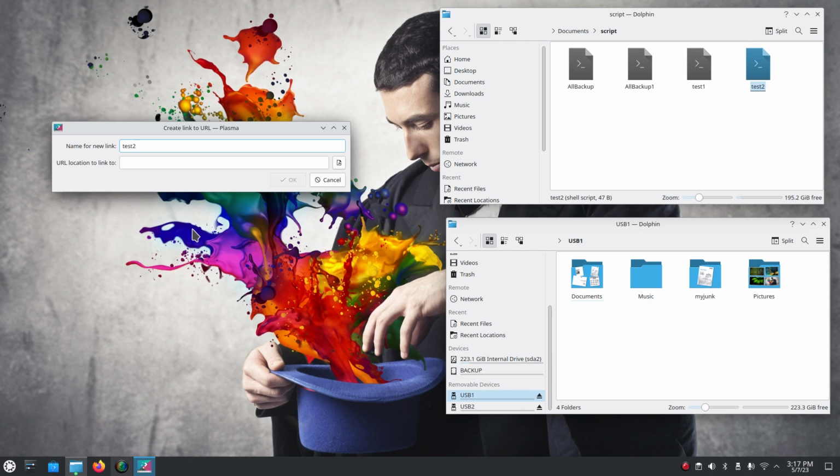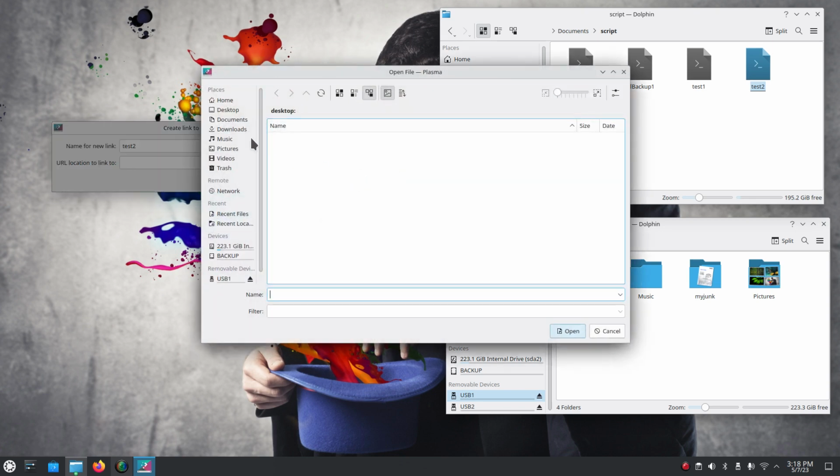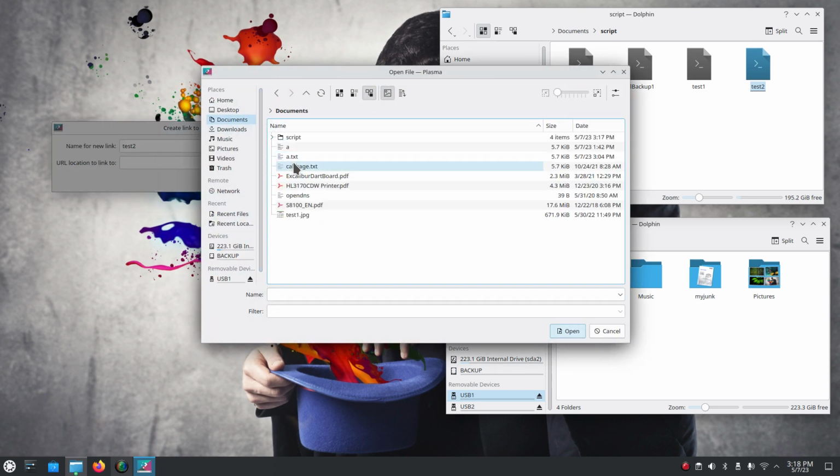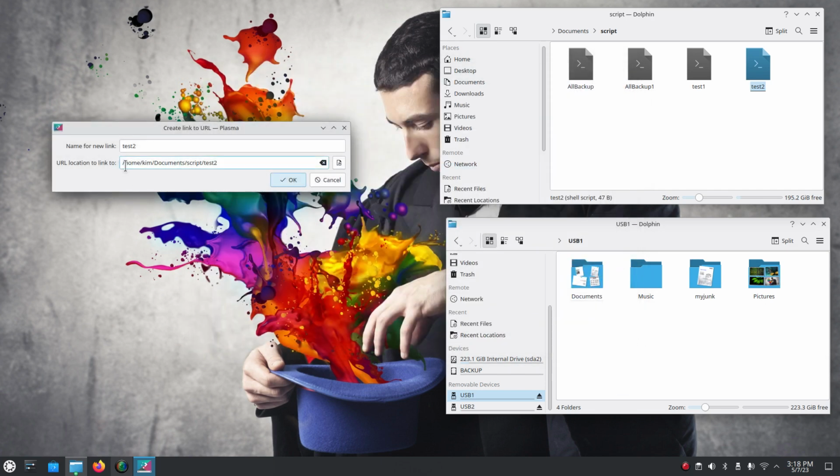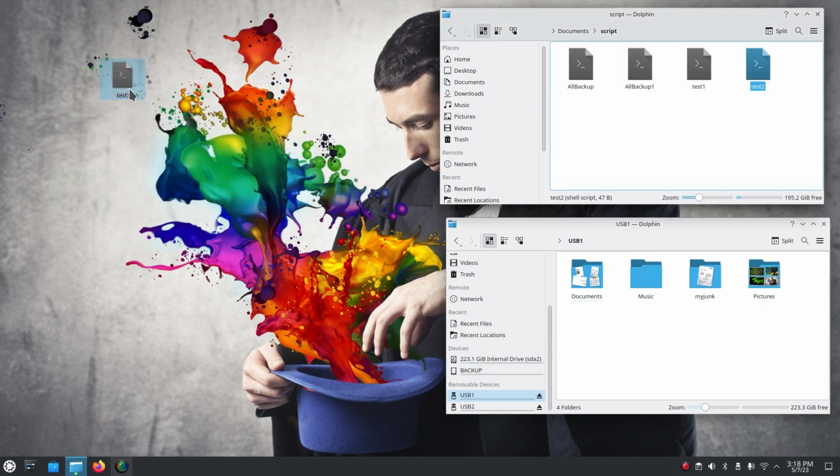You can call these links anything you want. So Universal Resource Locator link to what? Click that little box that says Open File dialog and click File. And I'm going to go find my script files and test 2 and hit Open. So now the path is to this script file. I'm going to hit OK. It gives me a generic icon.